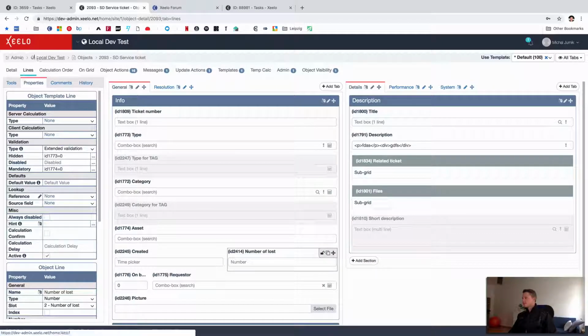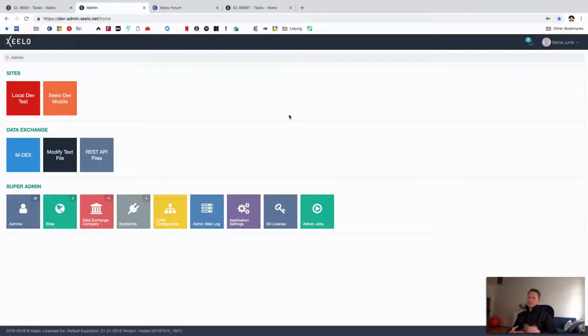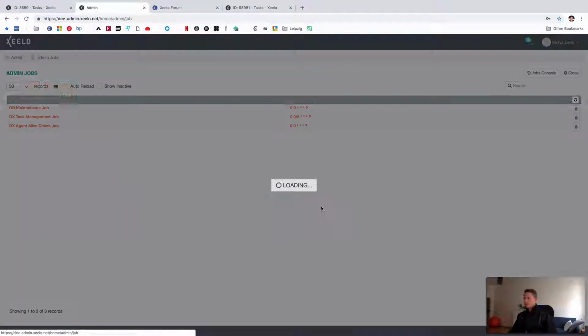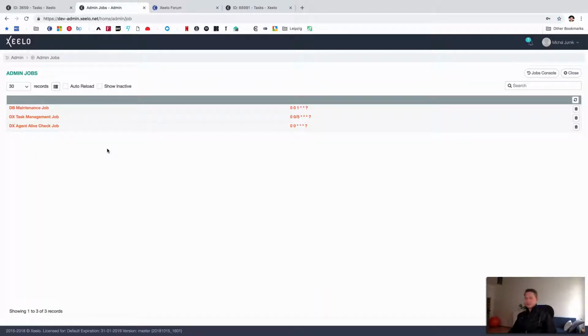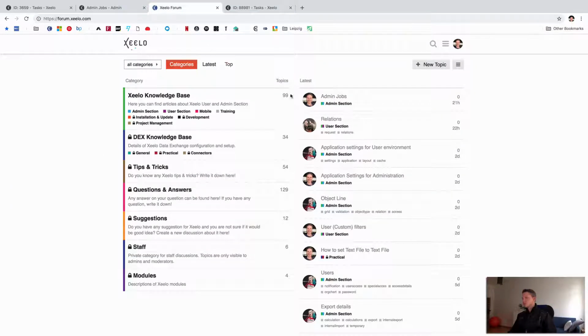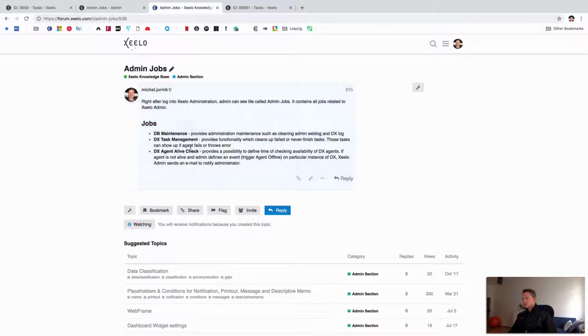First one: when you just log in to administration, you can see admin jobs here. It's related to admin. There are three jobs. First is for literally cleaning all tasks. Cleaning provides administration maintenance such as cleaning weblog and data exchange.